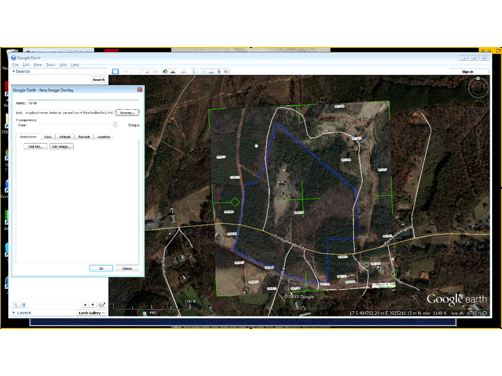So you can see the image that I've added is just sitting on top of the Google Earth aerial photography. What I could do is go to this little slider and make it somewhat transparent. And once it refreshes, you can clearly see the other image underneath.